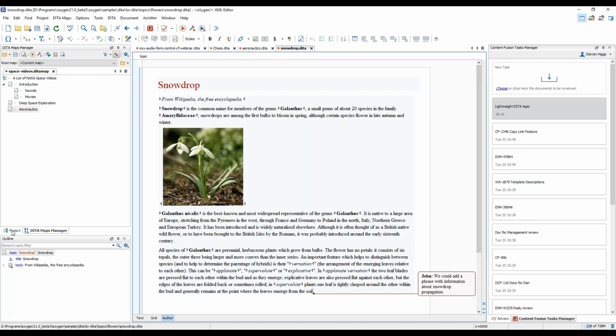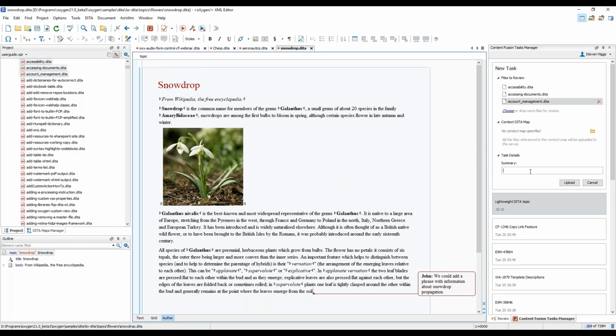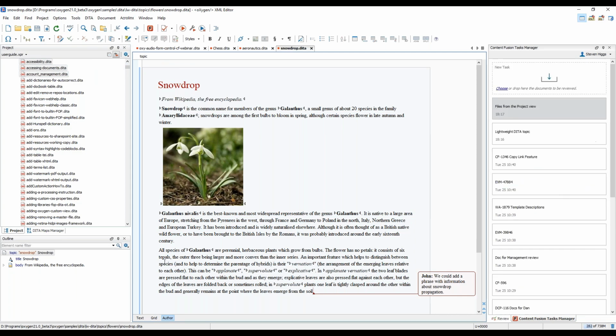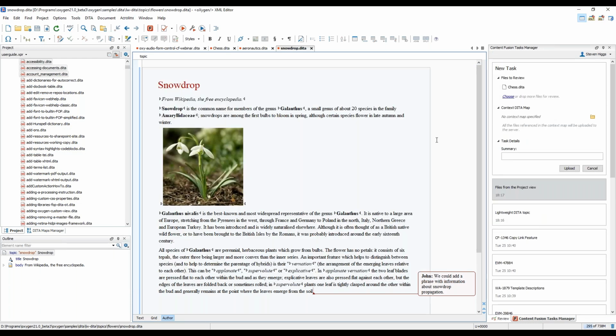The next method is from the project view. You can drag documents. You can also drag files from your System File Explorer. And I'm actually going to create a couple. Now this particular file, it's an XML file. Actually, I'll show it to you.